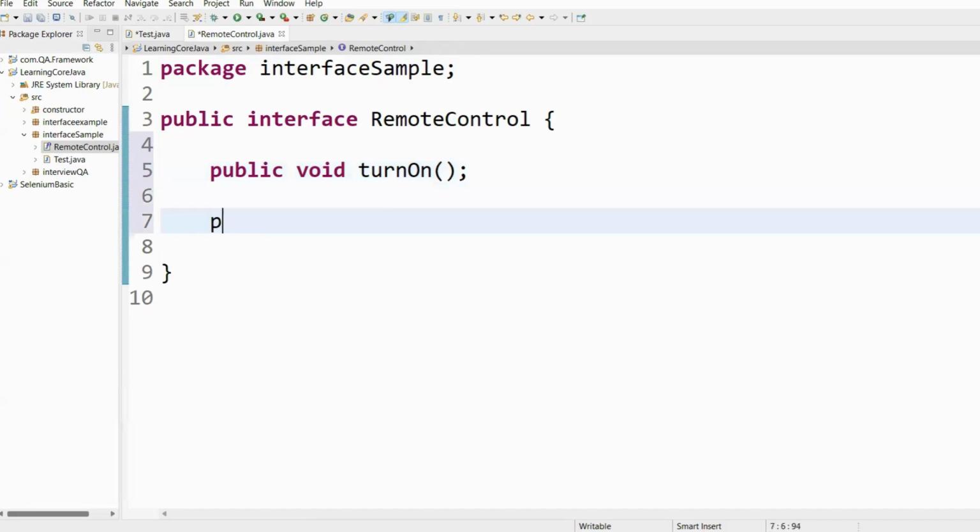Okay. Now you can declare any number of methods over here. So a turnOff method as well. There is no implementation, right? And also an interface cannot have a constructor. Okay, so this is what your interface is.